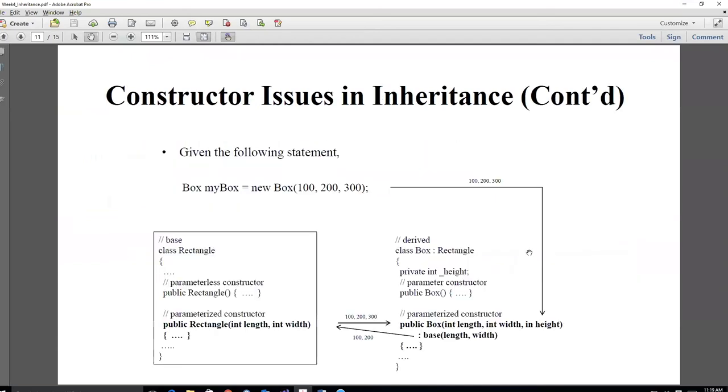This, in fact, is illustrated in the slide as well. So, for example, you have some base class and derived class. When you inherit from the base class and use the base class constructor, it's going to execute the base class constructor first, then continue with the derived class constructor.